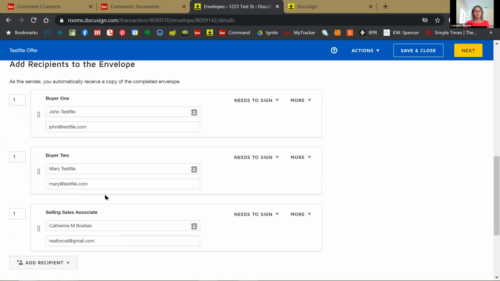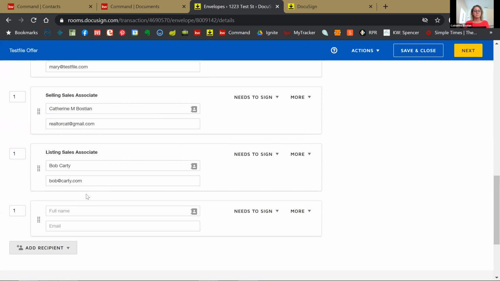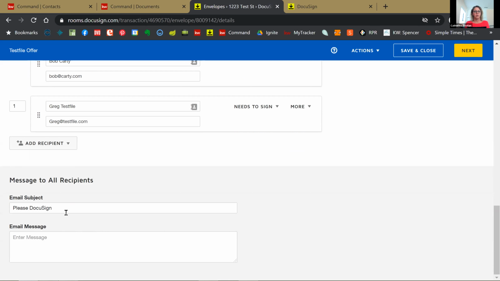And just for giggles, we're going to put their son on there because he needs to sign on the contract. So I'm going to add an email address. Then it's going to let me add this here. So that's Greg test file. And it says needs to sign. Needs to sign, needs to view, receives a copy, specify recipient. So I'm going to keep needs to sign because he's got to put his initials on something. But that would be how you would add a third person. All right. Any questions on that so far? Nope, we're looking good. All right.